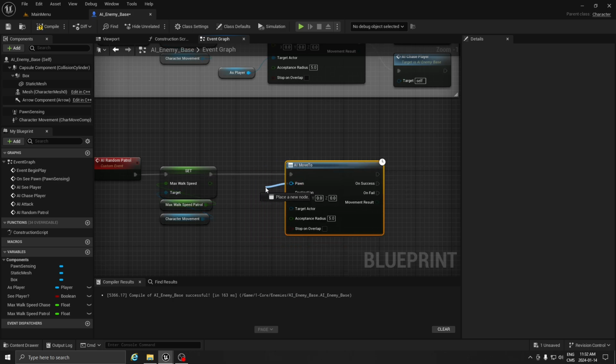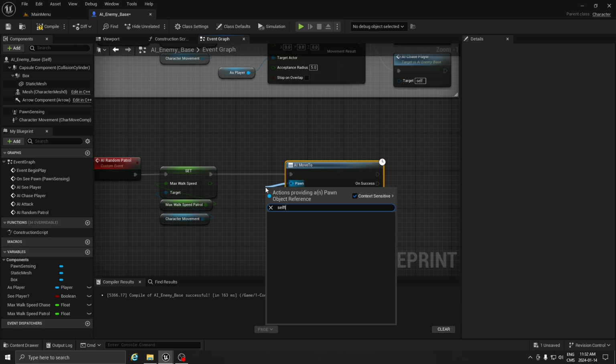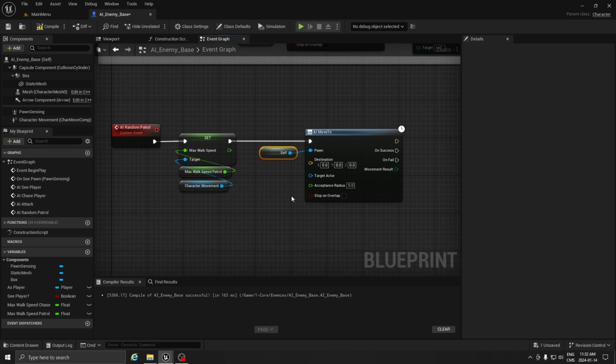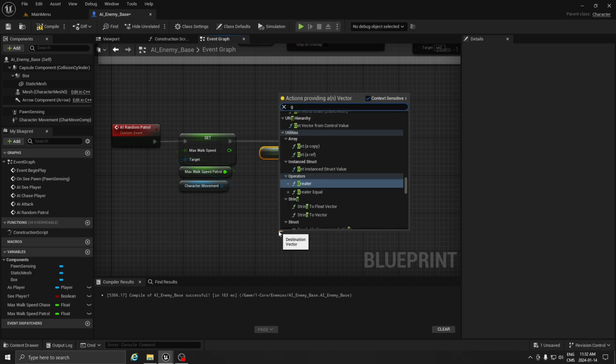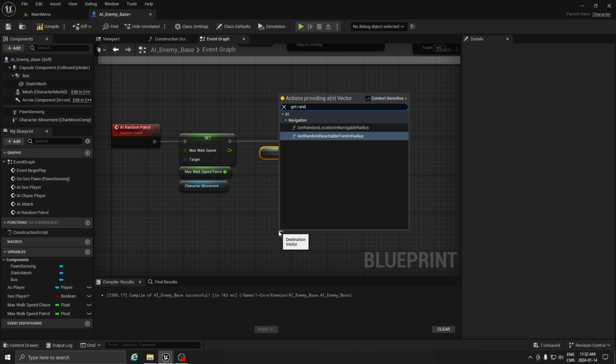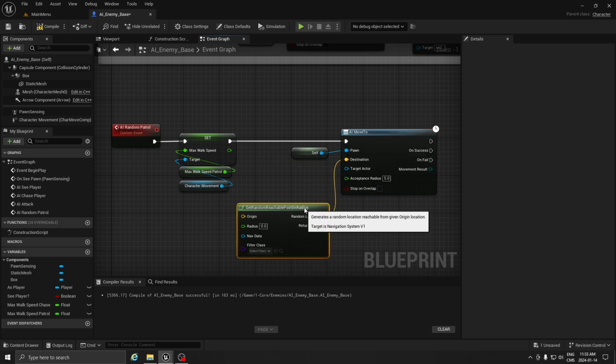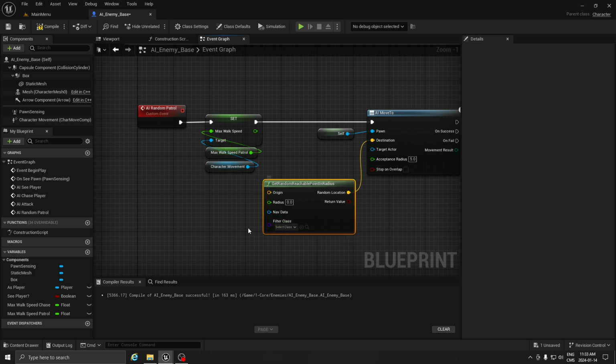Once more, the pawn that we're selecting is the pawn itself because we're already in the AI, so we just have to say self. The destination that we want, well, now we want the AI to go randomly around the level. So from the destination here, we'll drag down and search for something called get random reachable point in radius, which allows us to set some values to have our AI play in those values.